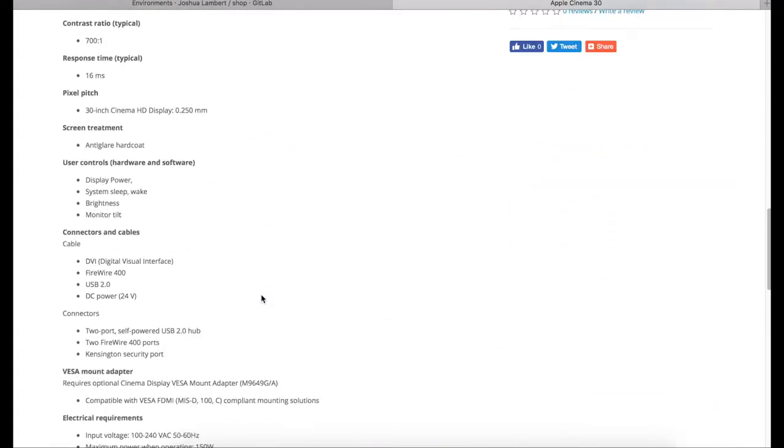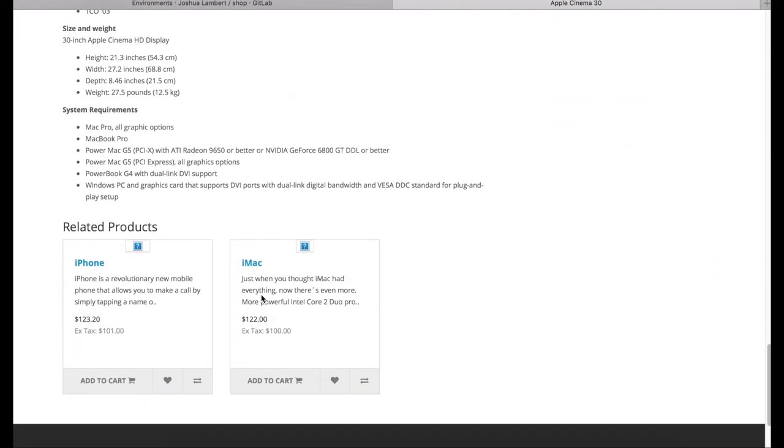We can scroll down to the bottom and we see that we also have some recommended or related products. These would be things that we can use to perhaps upsell the customer on additional items that have a higher profit margin for us, and so are important for us to sustain our business.